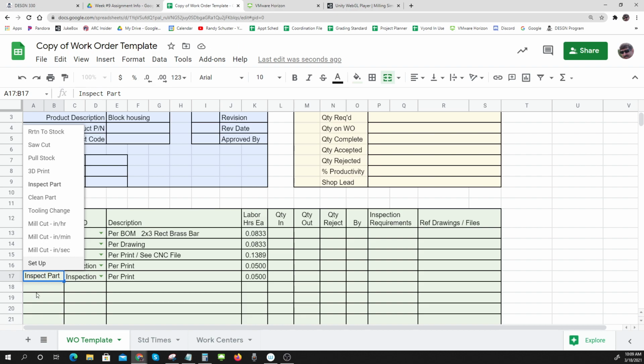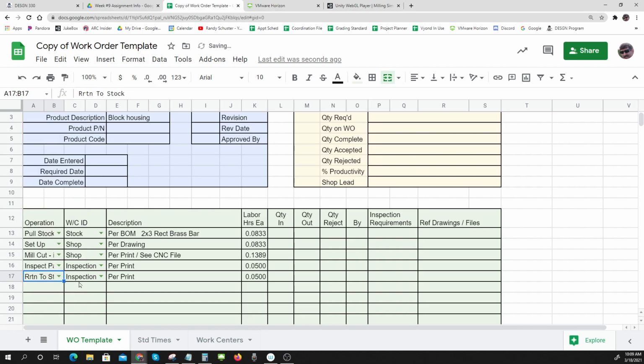Oh, I didn't fix this. Oh, there it is. Return to stock. That happens in the stock area. And so there's going to be 5 minutes there. Equals 5 minutes divided by 60. So there we go. And then I think I need to be able to saw something.